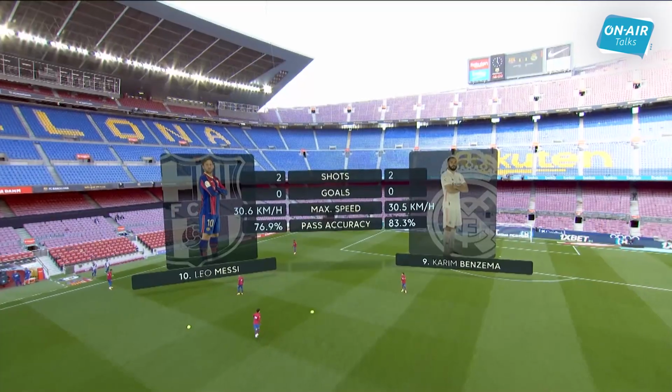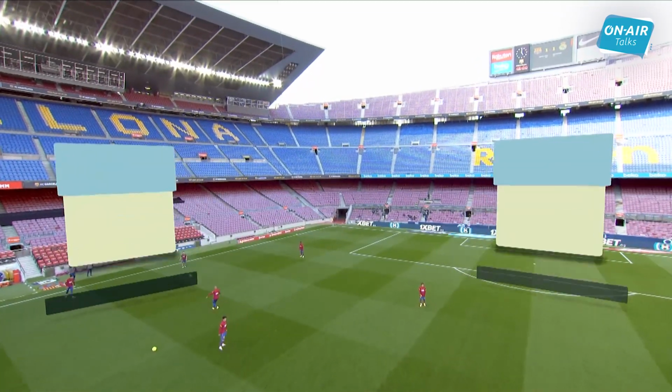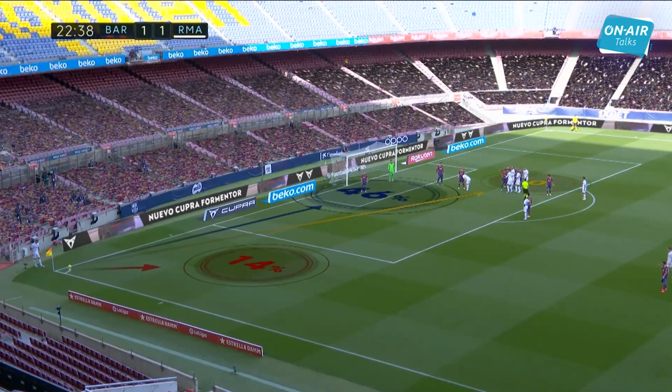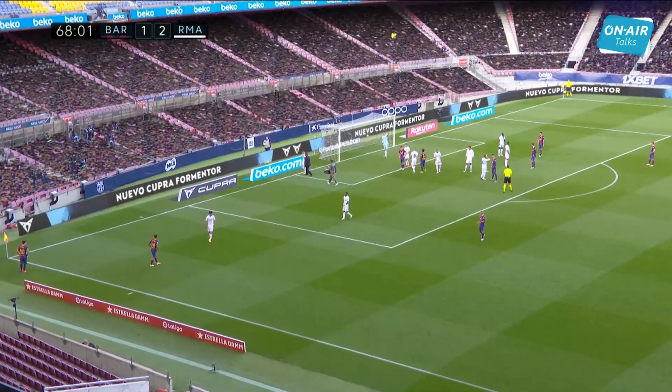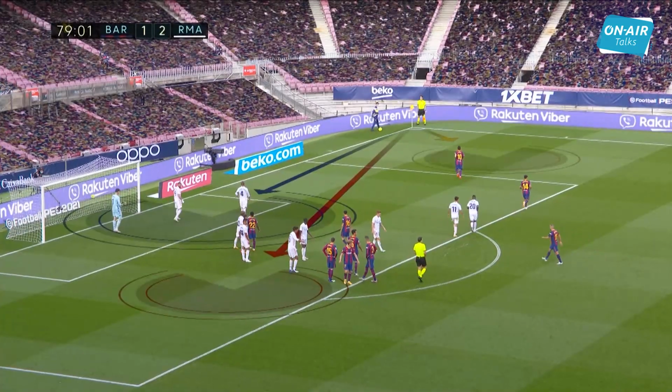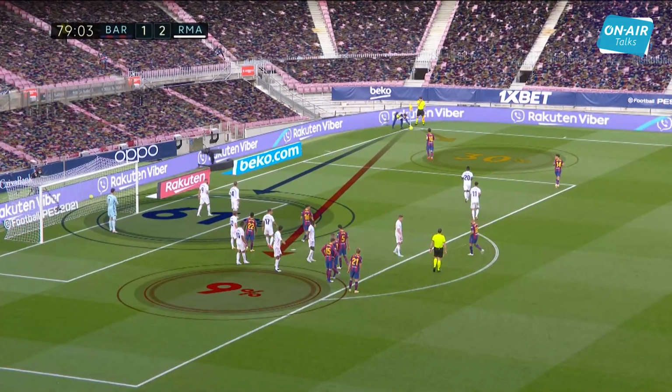So, as you can see right now, we have a completely empty stadium. So one of the features that we implemented this year is the ability to have virtual crowds. And as you can see, the real stadium with the virtual crowd, and this is what was implemented here in Portugal and was implemented as well in Spain for La Liga.